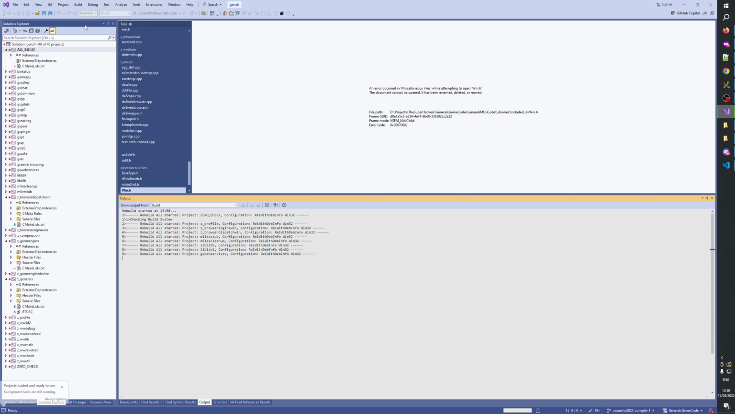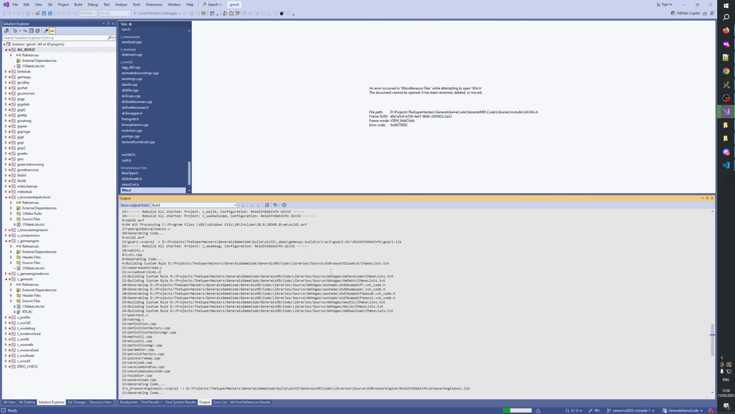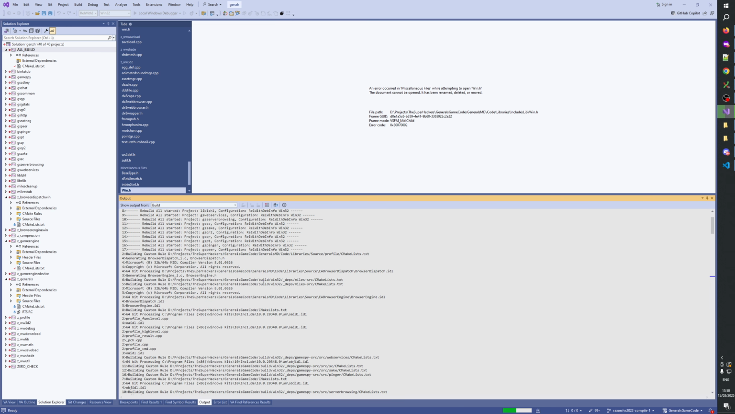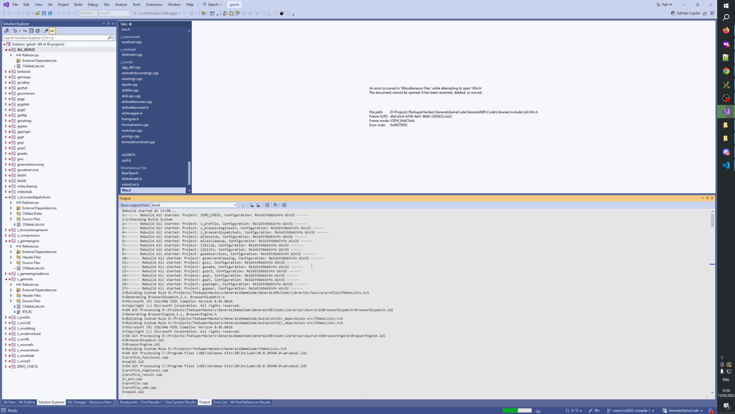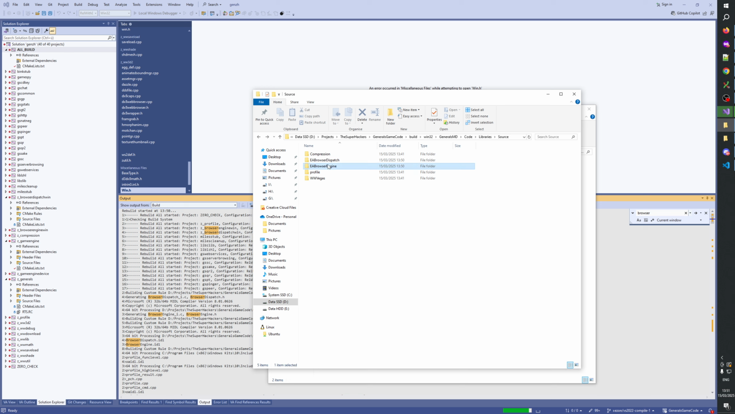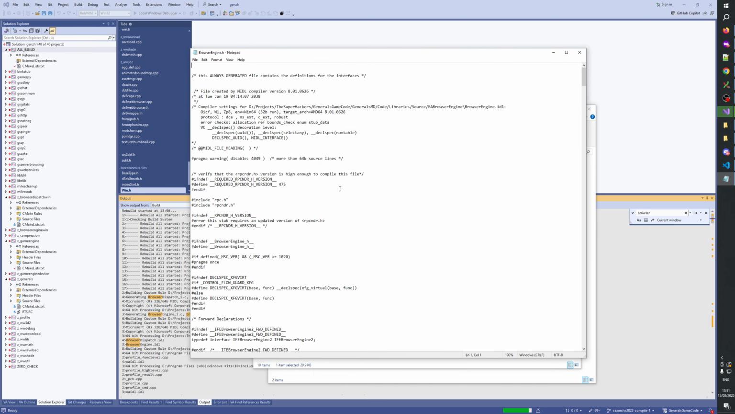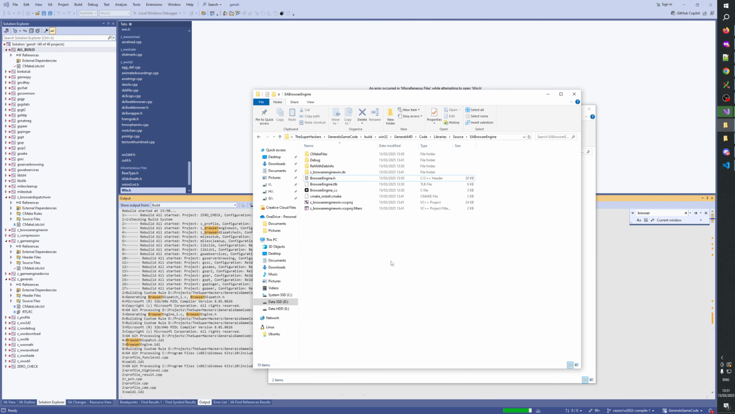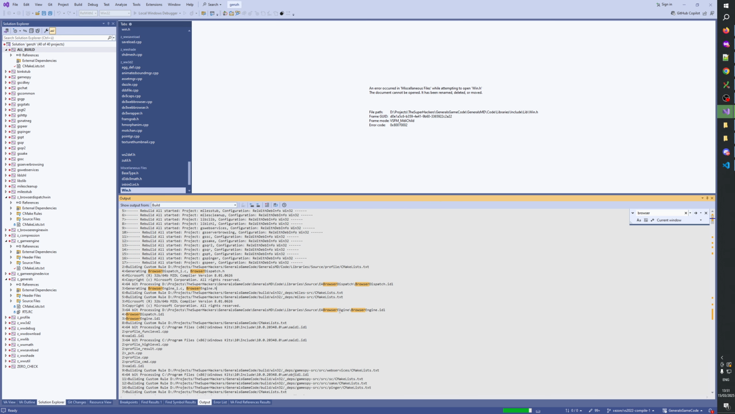How about that? Rebuild. Does it say anything? Let's go for browser. Generating browser dispatch. Generating browser engine. Okay, it has generated some things. Browser engine. There it is. Look at that. Beautiful. Okay, there we go. Fantastic. Okay, cool. We got that sucker.